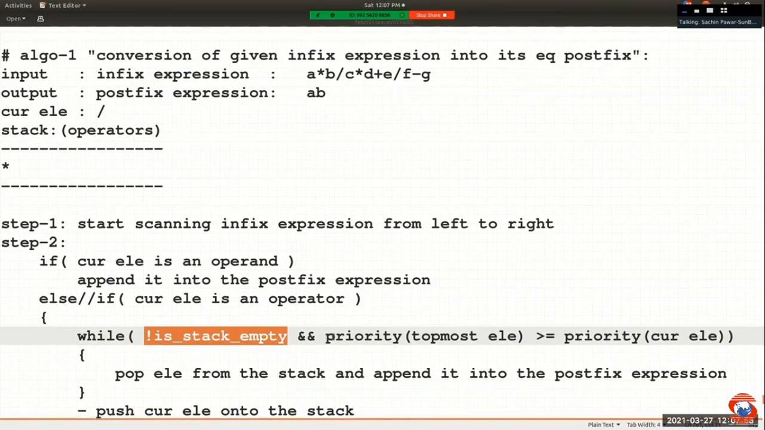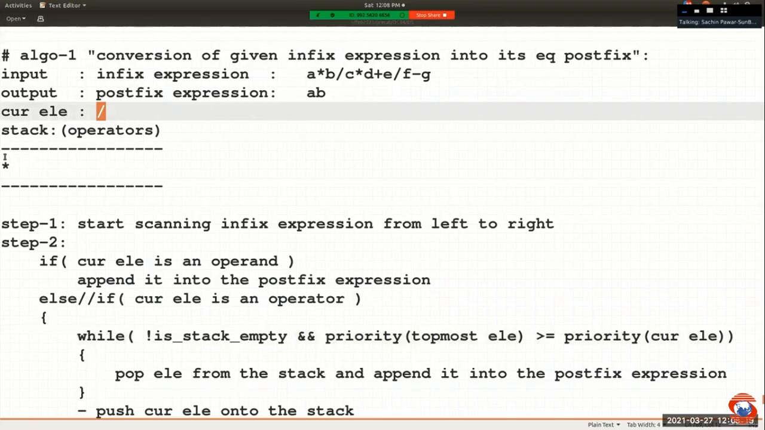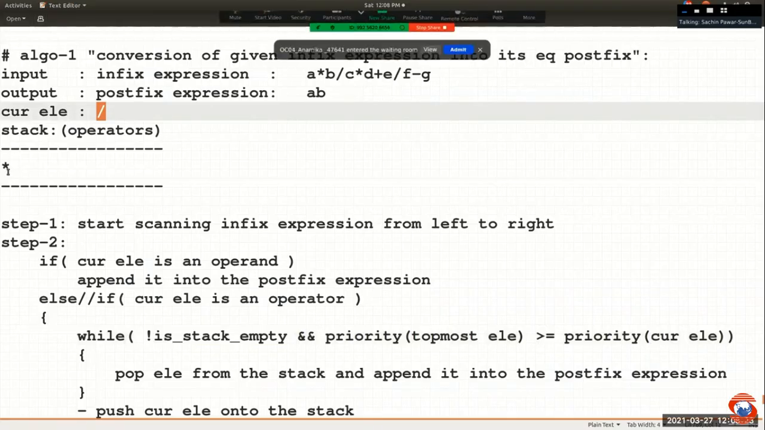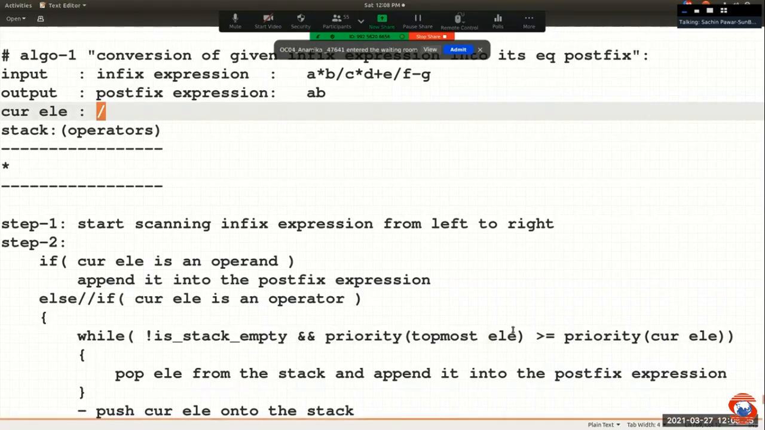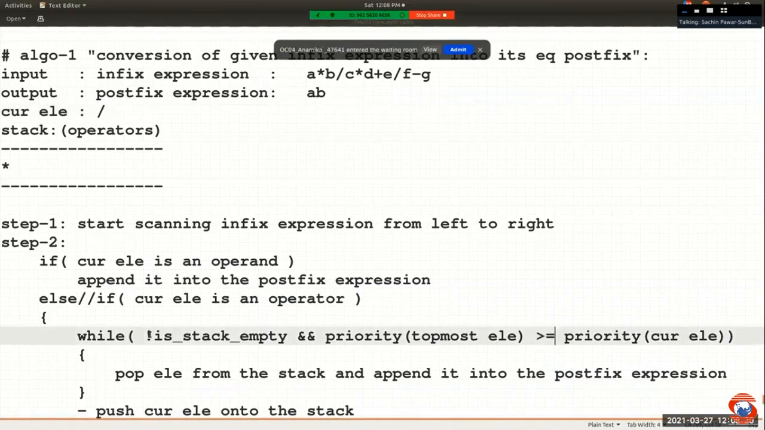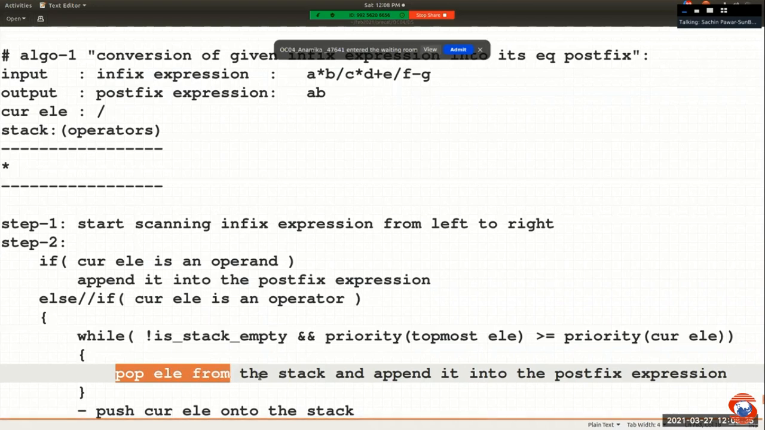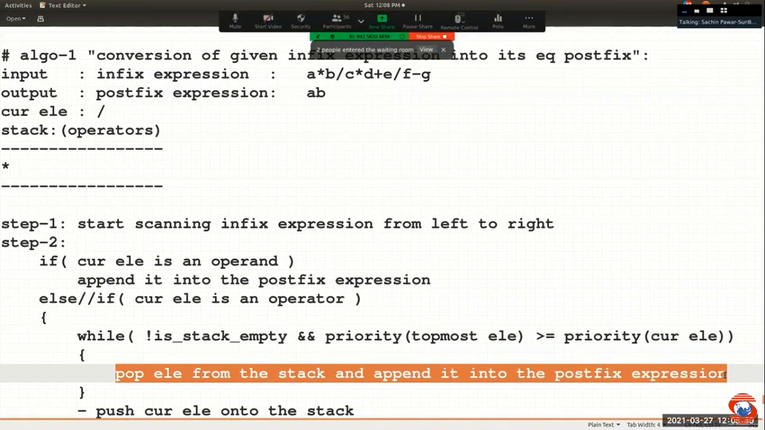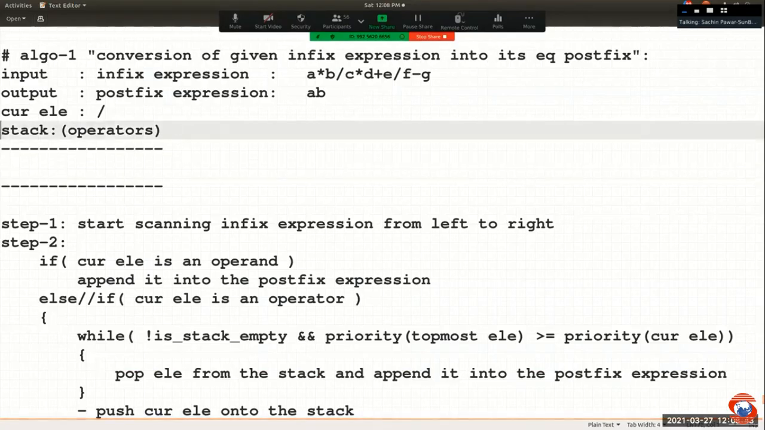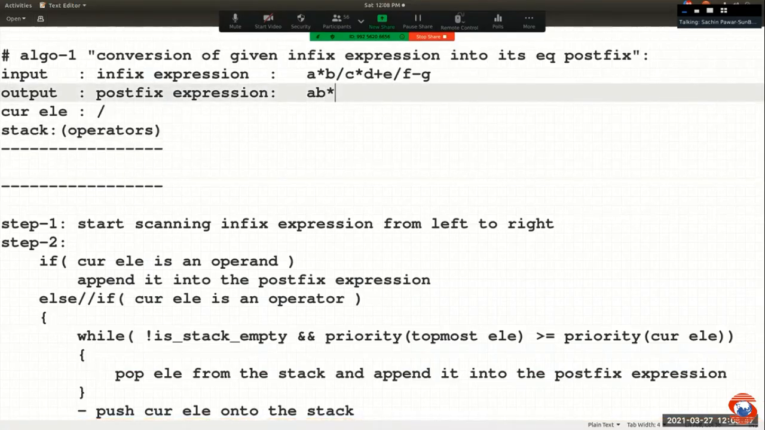So what is the second condition? Is the priority of the topmost element... which is the topmost element? Please reply to me. Which is the topmost element? Multiplication operator. Is the priority of the multiplication operator greater than or equal to the priority of the current element? Is the priority of star greater or equal to the priority of division? Equal. So the condition is true, right? Greater or equal to. It means both conditions are true. So if both conditions are true, control comes inside the while loop. What to do? Pop an element from the stack and append it into the postfix expression. It means we need to pop it from the stack and append it into the postfix expression, right?